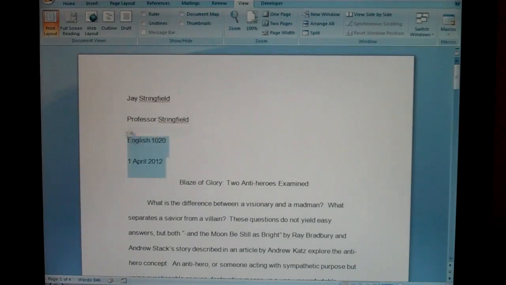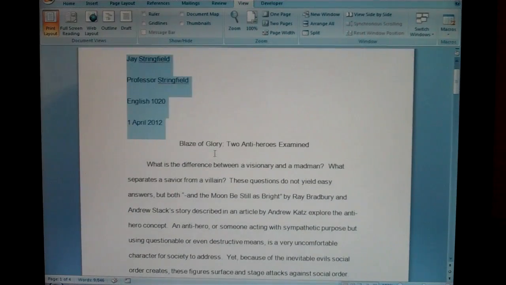Now notice that the heading here is pretty long, and that's fine. You can have a heading that is a good 1/4 of the page, I'd say, and that's fine. That's expected.